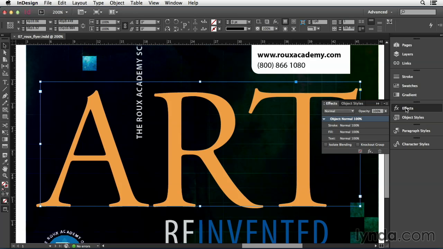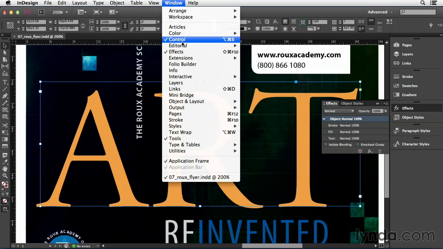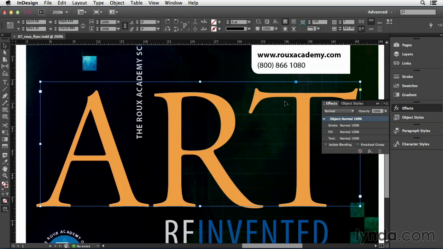If you don't see it in your dock, then either switch your workspace to Advanced or go to the Window menu and choose Effects. You can apply a transparency effect to any object on your page, whether it's a graphic frame, a text frame, a line, or whatever. The first thing we're going to do here is change the opacity, here in the upper right corner. That's how transparent this object should be.